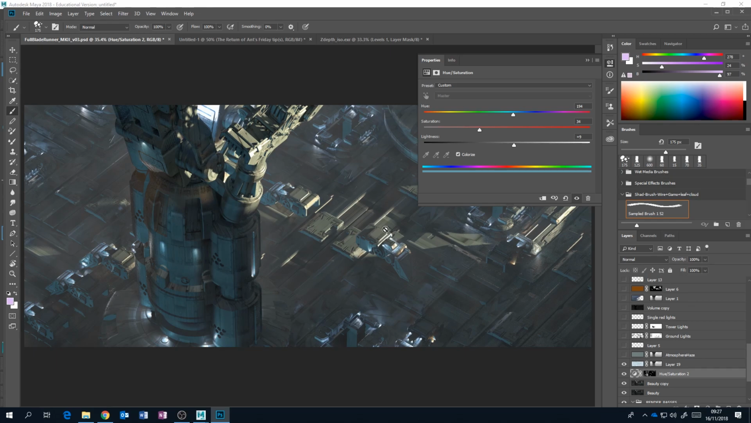This will allow you to essentially relight your entire scene in Photoshop without having to go back to Maya or your 3D application of choice and re-render the whole thing. So it's extremely useful. And of course, I'm just using hue and saturation. You could use anything in here. You could use exposure just to add a little bit more intensity to the light coming from a certain direction.